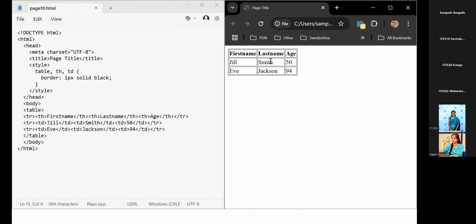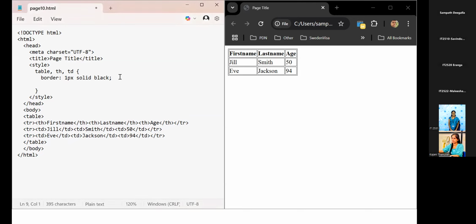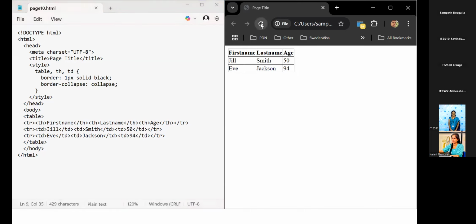Right, but it's still not looking like borders, but you have noticed why it is happening. For each one we are applying the border, and that's why. So to fix that, we can include one more statement. We can say border-collapse. So now observe, once you do that properly, it will now look like a table, right? The ordinary table that we have normally seen in other documents.